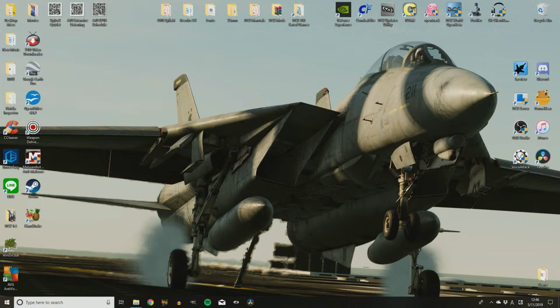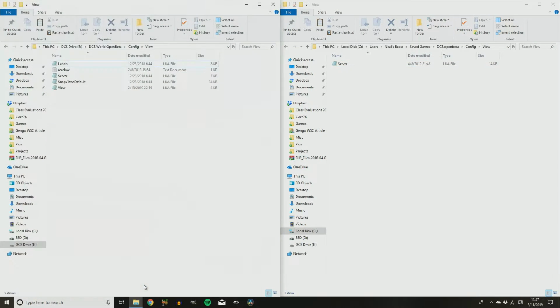So, you may have noticed in DCS your camera likes to stop when it gets close to the ground or another object, and that doesn't allow the camera to get very low to the ground, and we're going to turn that off. So to do that, I already have the folders open here.